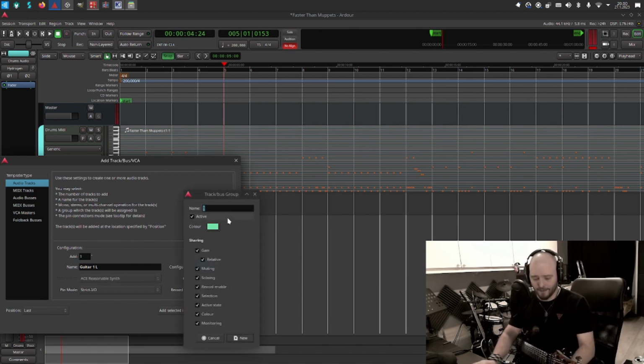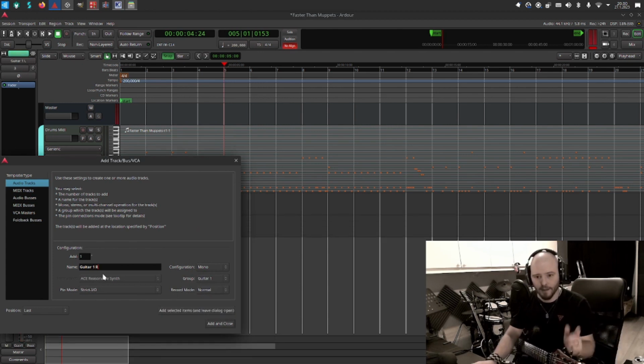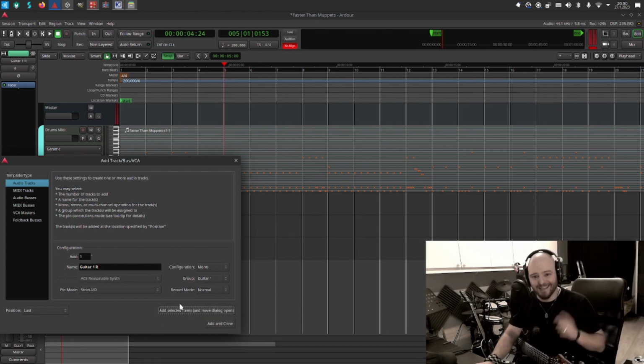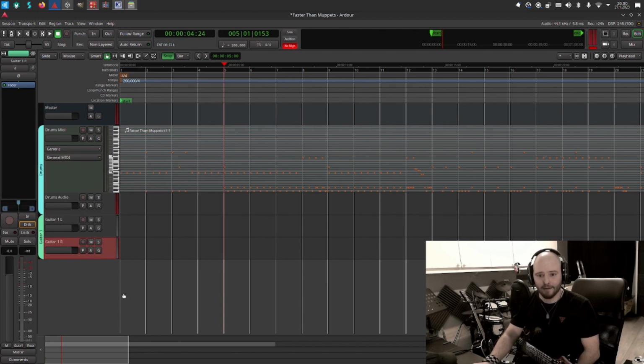Let's create a new group again. Let's call it guitar 1. Again, I just want to group them for the sake of being tidy. And let's add that. And then let's add also guitar 1 right. So all I do is change the name to guitar 1R, add that, and then I will add one more, which will be an audio bus, to which I collect the left and right guitar 1. So this will be my guitar 1 stereo output actually. So this configuration would be stereo, and I will add it to the same group, and it's an audio bus. Add and close.